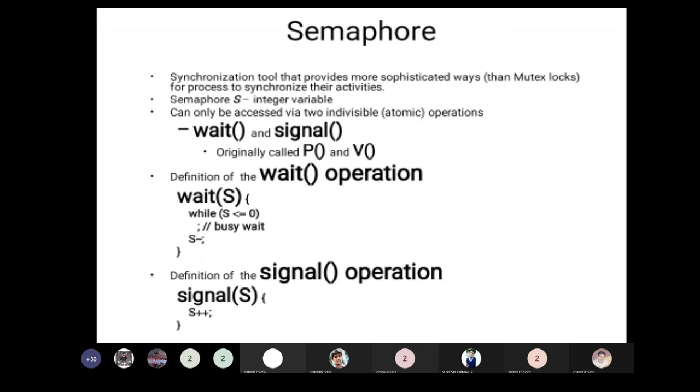Originally they were named P and V. So wait of S means while S is less than or equal to 0, busy wait. Here S is taken as an integer variable. While the S value is less than or equal to 0, the meaning is that the process has to wait. Every time the S value will be decremented.